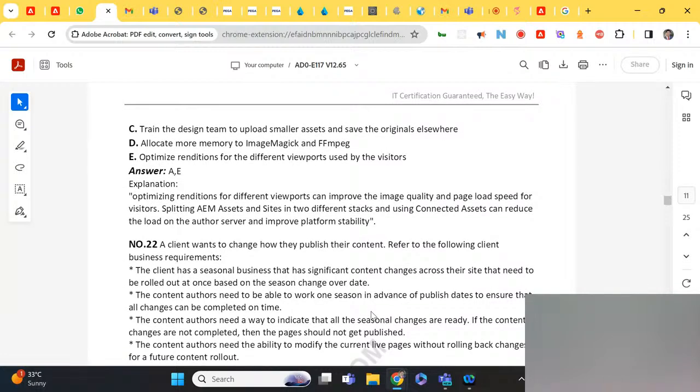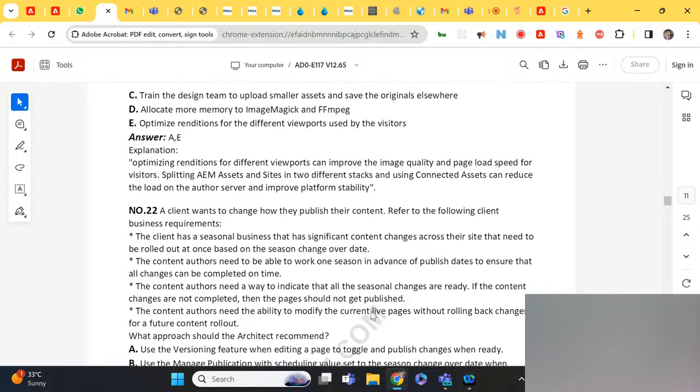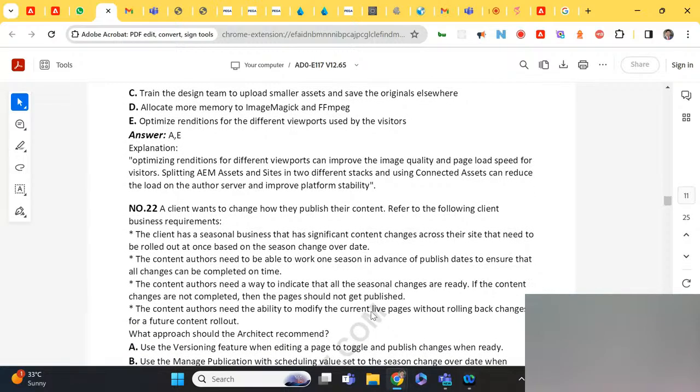without rolling back changes for a future content rollout. Okay, so any changes in the live pages should not have to be used for the future rollout. Only now will they be able to change them. Okay, what approach should the architect recommend? Use the versioning feature when editing a page to toggle and publish changes when ready.